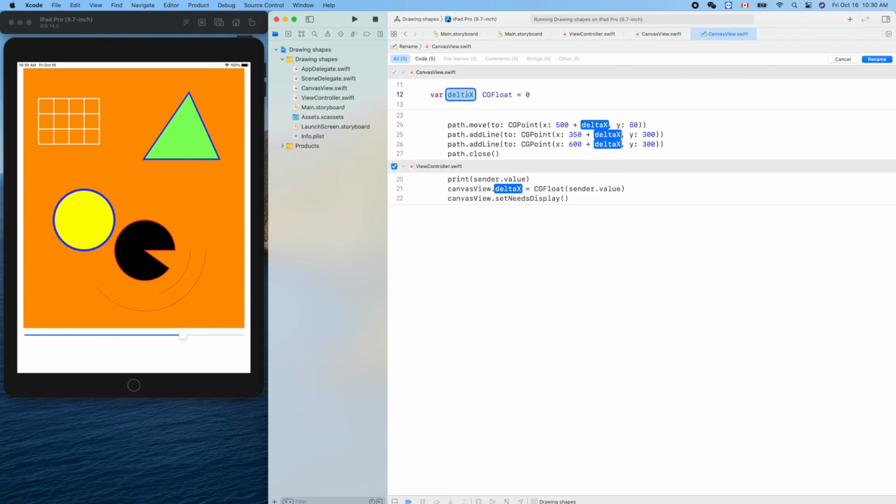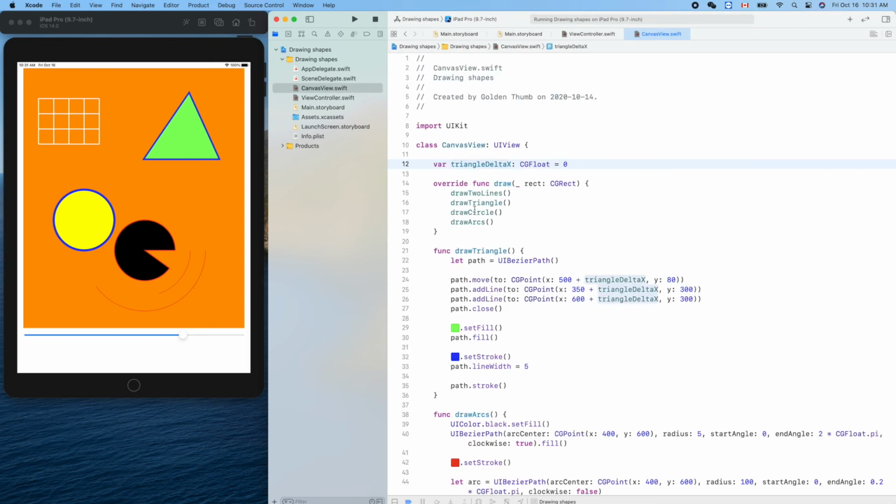Okay, so that's renamed to triangle delta x, triangle delta x, like that. Enter. So you see, when we modify, we typed in one place and all the other places are changed automatically.